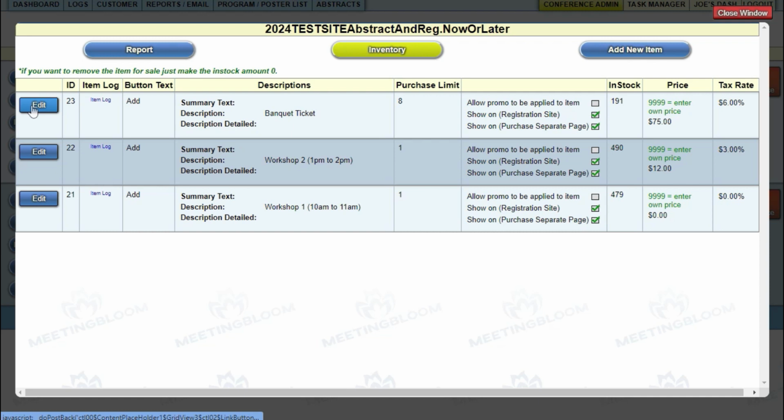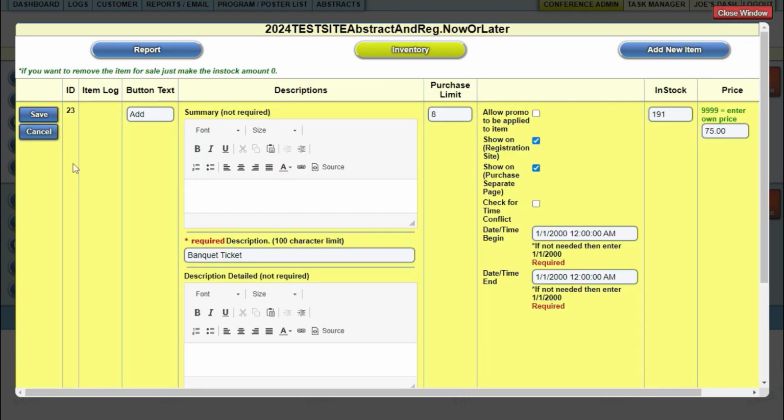The next year's conference, when you clone this over for the next year, it's cloned over and you can change whatever you need to at that point for your next year's conference. It's not like you got to recreate these every single time. And again, you don't need to sell anything. If you don't need banquet tickets, you don't need to add these things to it.